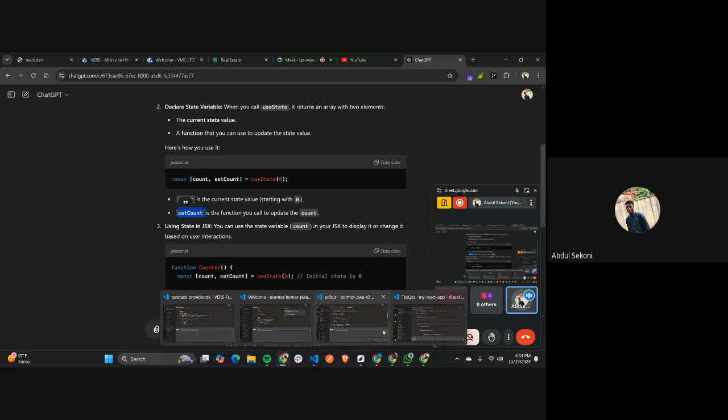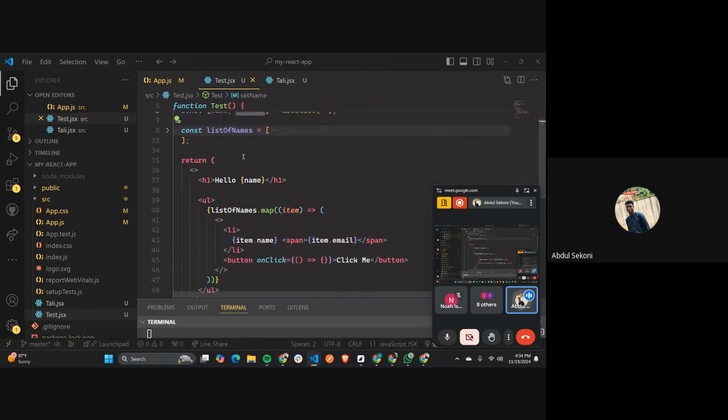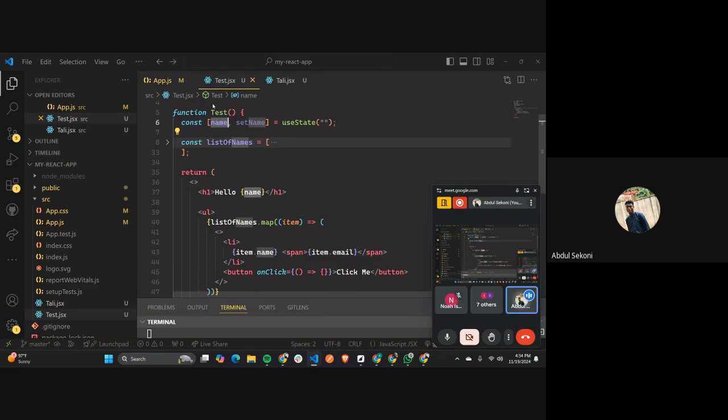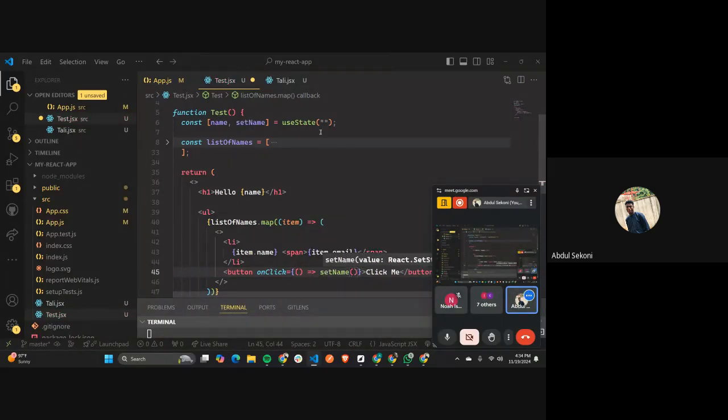Now use this explanation and that terminology on our own example. Set name is the function that we are going to call if we want to update this name. Perfect, self-explanatory, straight to the point. Now, how do we do this? Again, we have an inline function, and when we call the function, we can now call our set name. When we call set name, we expect to pass what we define here.